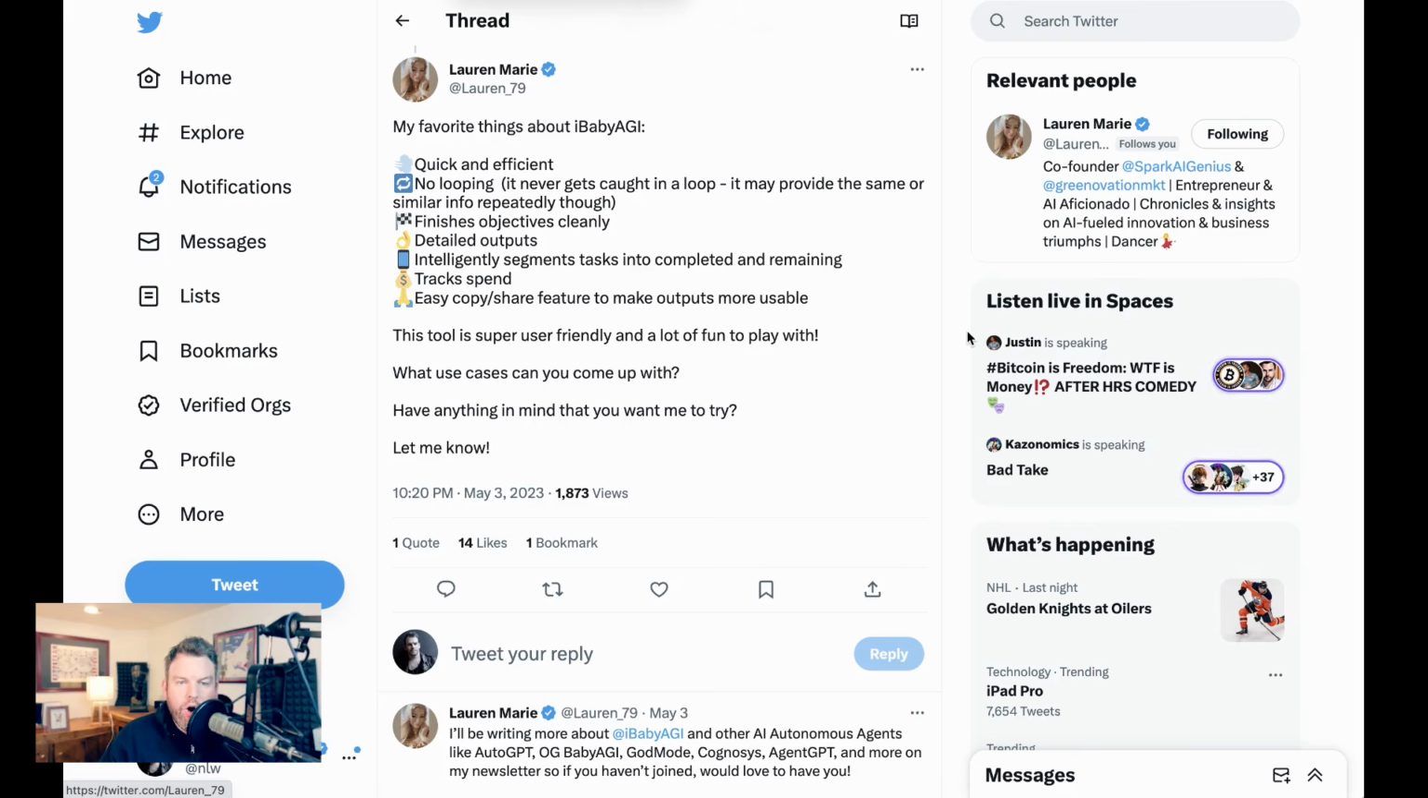Now, overall, Lauren says, my favorite things about iBabyAGI: quick and efficient. No looping. It never gets caught in a loop. It may provide the same or similar info repeatedly, though. Finishes objectives cleanly, detailed outputs, intelligently segments tasks into completed and remaining, tracks spend, easy copy and share feature to make outputs more useful. The tool is super user-friendly and a lot of fun to play with.